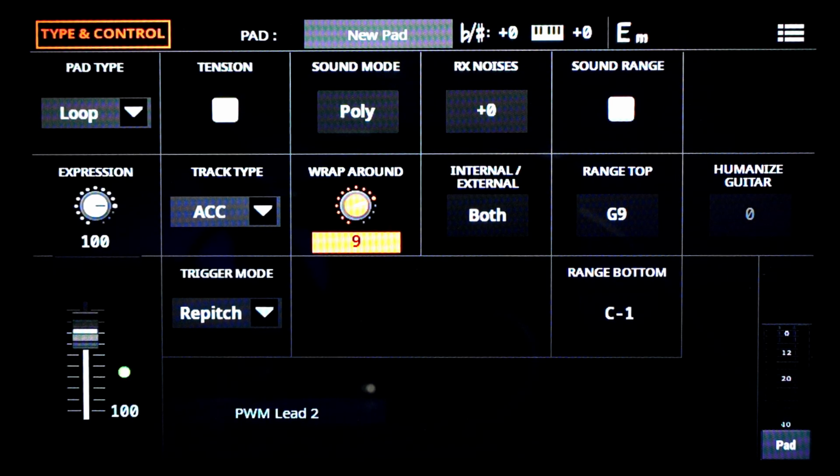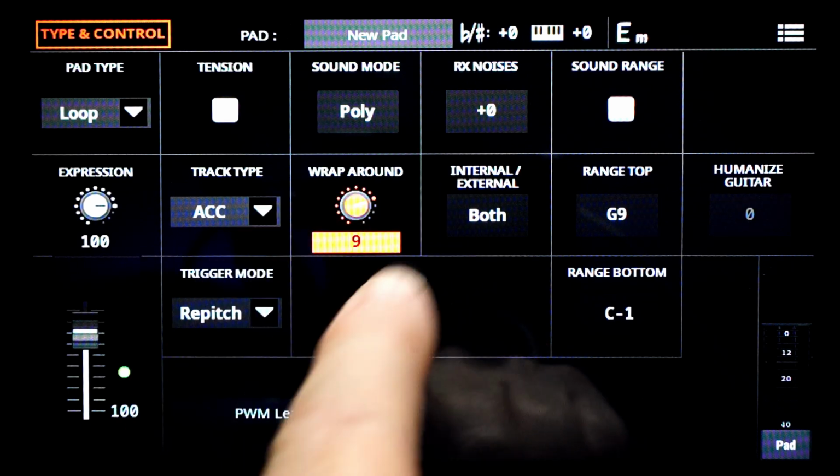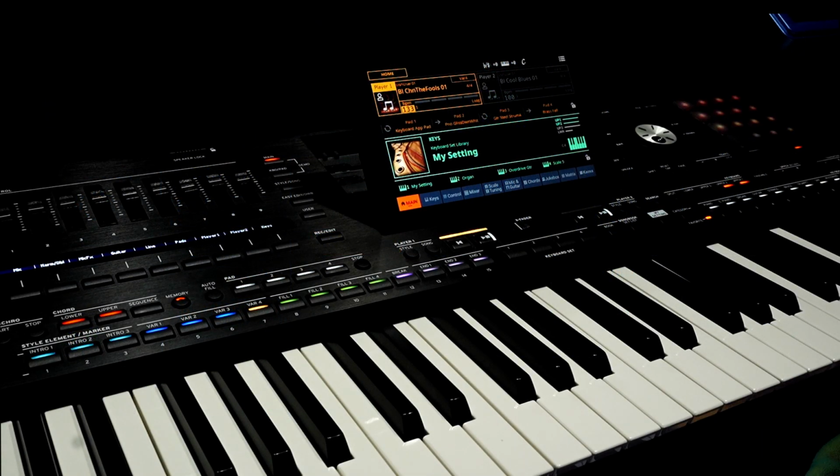And remember, when you want to make an adjustment, you have to hit the player 1 button to start the pad playing, and then you can make adjustments. But one thing I want to talk about is this wraparound. I changed the camera angle on this shot because I want to explain it.